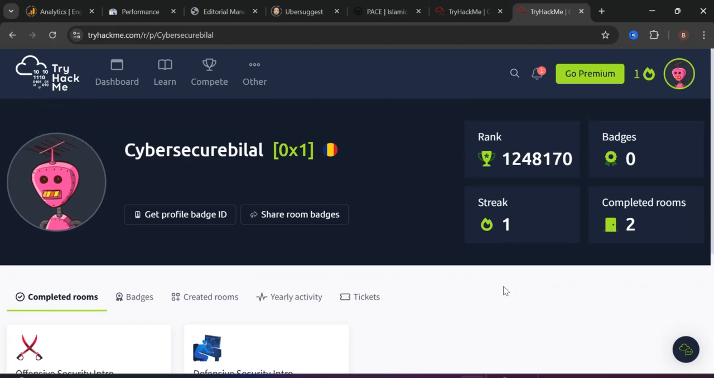The important thing which you need to consider is to try to use OpenVPN before using this site. It will secure your connection. It is legal to use. It is a legitimate site to learn cybersecurity. As you can see, I have also connected the VPN. So this is what you need to do after signing up.